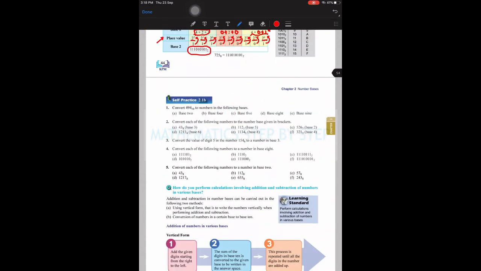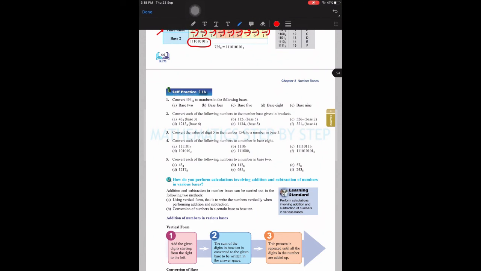Wow, so we have learned many methods in converting a number in a certain base to a certain base. So you go back and complete this self-practice so that the skill belongs to you. The knowledge belongs to you.